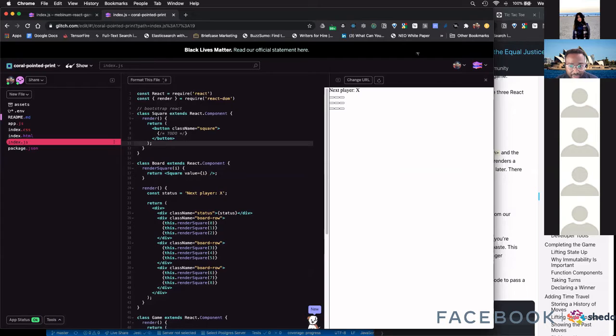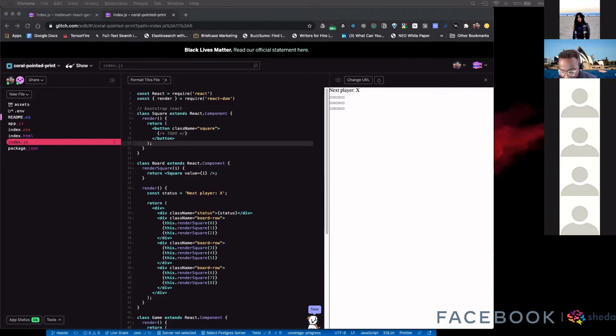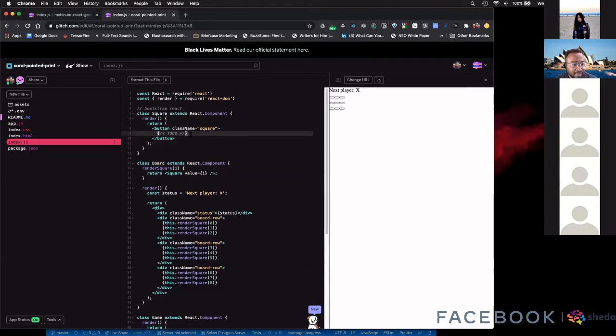Now we need to actually display that property into the square component here. How would we do that? I think probably this is the time to try and start using the breakout room functionality. So we're going to assign half of you, 3 participants, into each room.